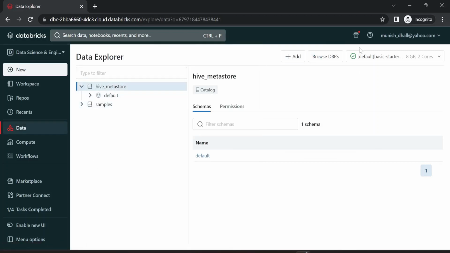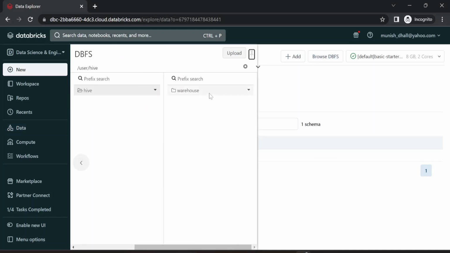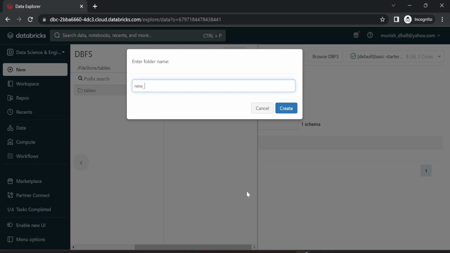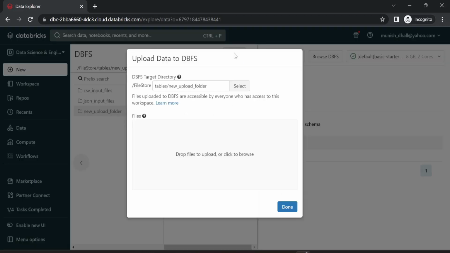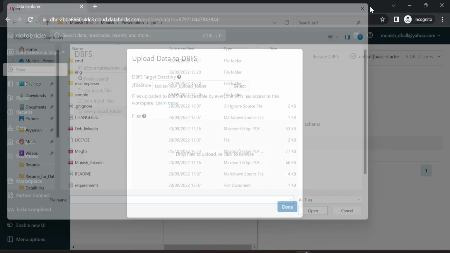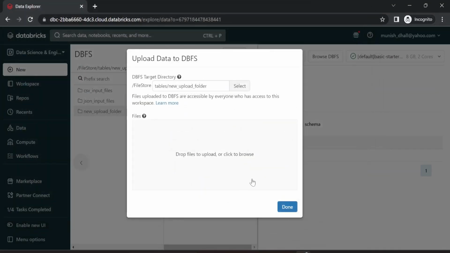Now, if I come over here in the browse DBFS, if I want to upload the data, I will come over here, file store, under tables. If I create a new folder, new upload folder. Once I come over here, I click this option. If I go to upload, now here, I can drag and drop files over here, or I can click and browse data. So this section is used to upload data directly over here, which can be accessed in the notebooks later on.